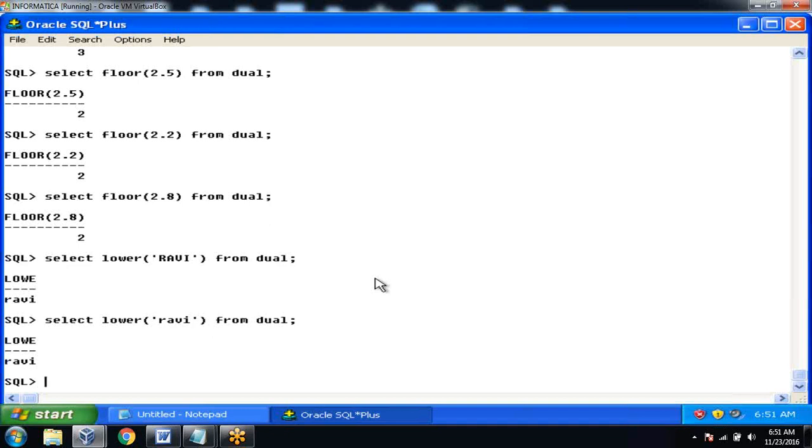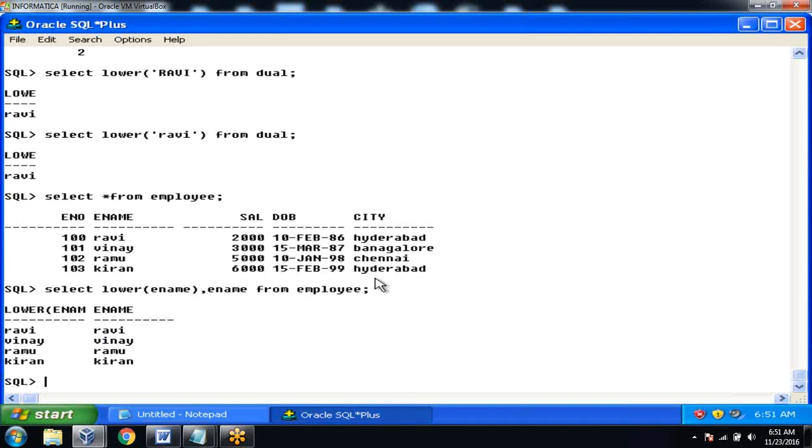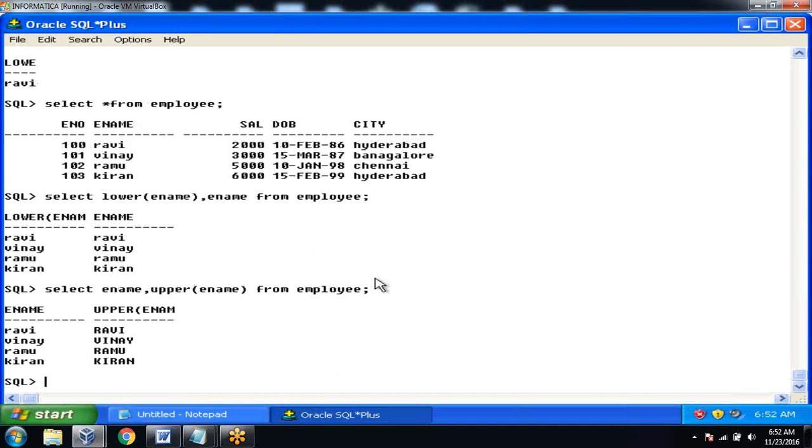So you can apply the lower function on table data as well. From department, only lowercase is available. Select lower of dname, it converts to lowercase. Already lowercase, again it converts to lowercase. You can use the upper function also. Select dname comma upper of dname. Upper means convert lowercase to uppercase. See, it's converted from lowercase to uppercase. You can apply on multiple columns, not only a single column.